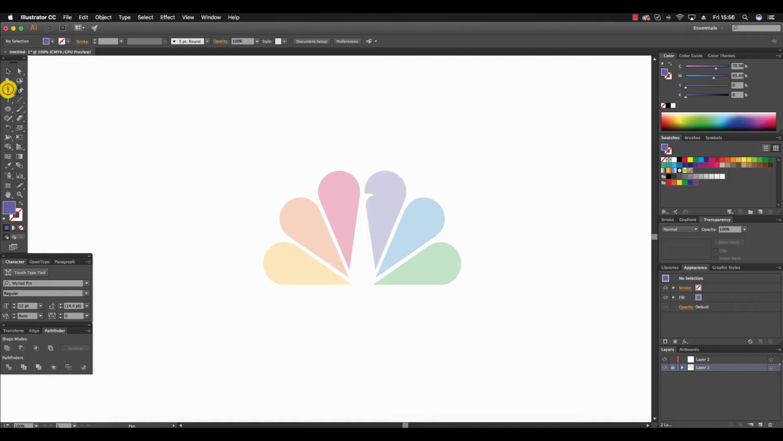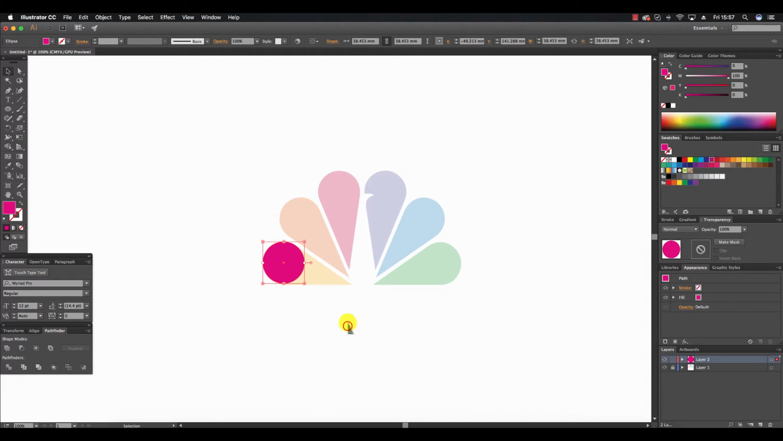Now with the pen tool, actually the first is the ellipse tool that I'm going to use, and I'm going to select a hot pink because that stands out, and I'm going to draw a circle on the first shape, the first feather of the peacock, and I'm going to position that using the arrows of the keyboard as well as the mouse.